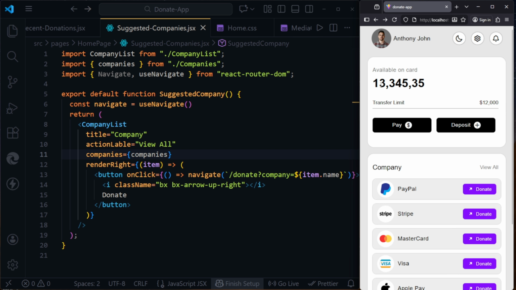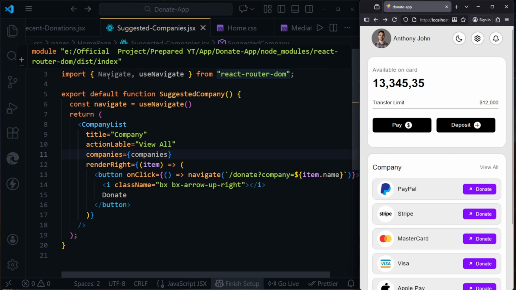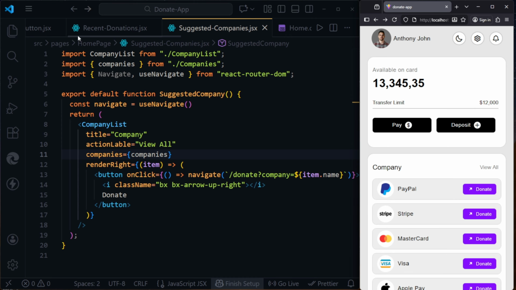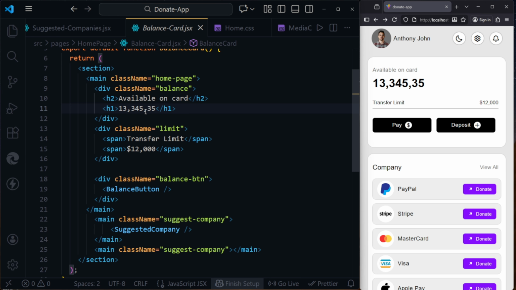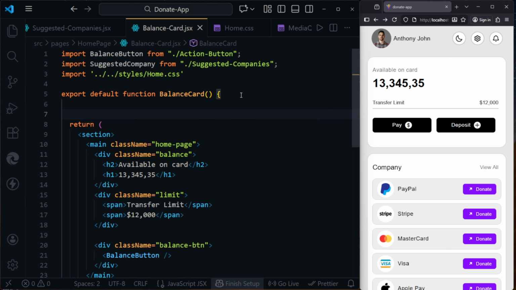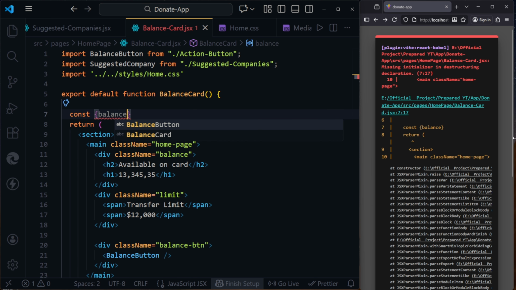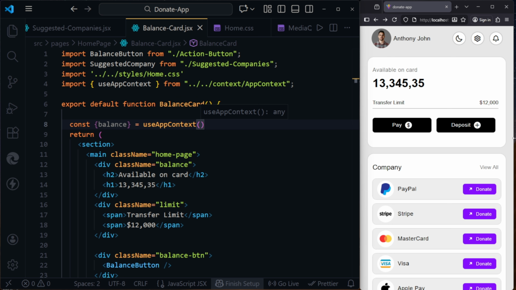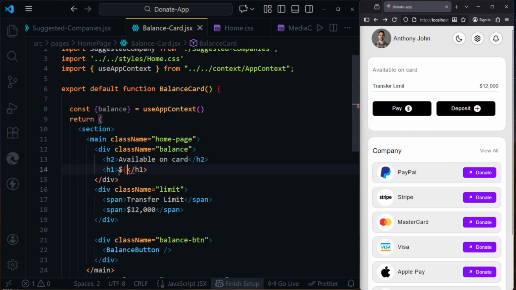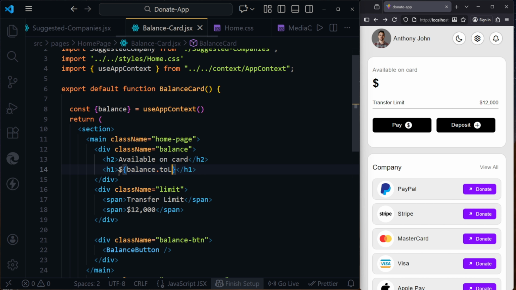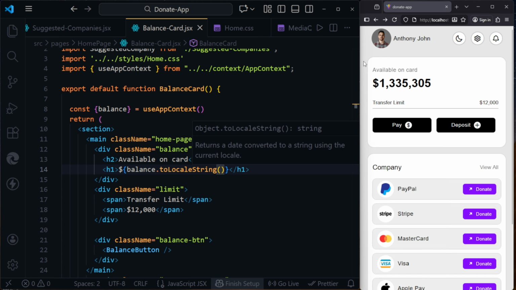Next, if you look at the available on card balance, you'll notice another issue. The value is static. But this balance should be dynamic, meaning it should decrease when a donation is made. So let's fix that. Go to the balance card component. Here, we need to bring the balance from app context. So we'll write const balance = useAppContext(). Now, inside the tag, replace the static number with balance.toLocaleString. This formats the number properly and makes it dynamic.